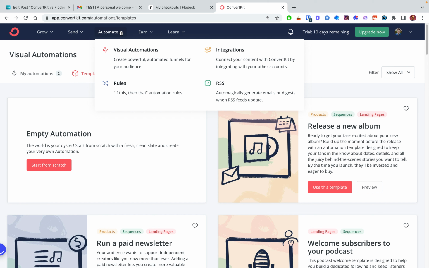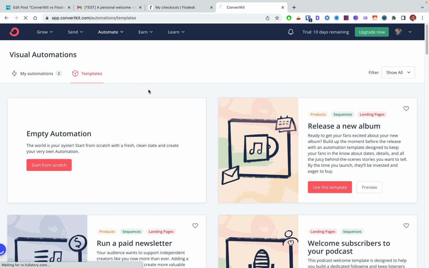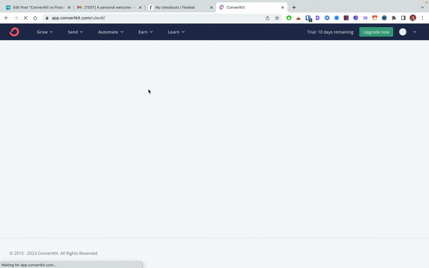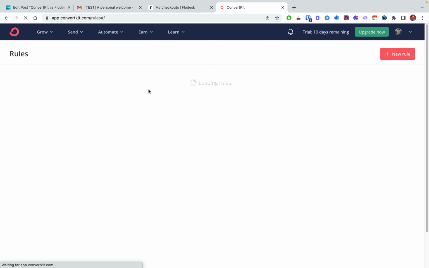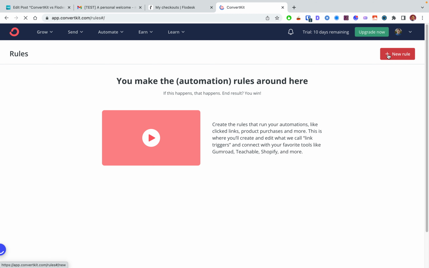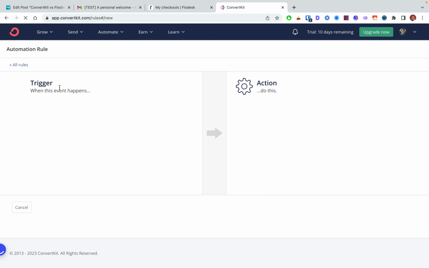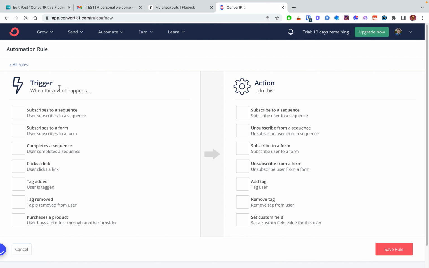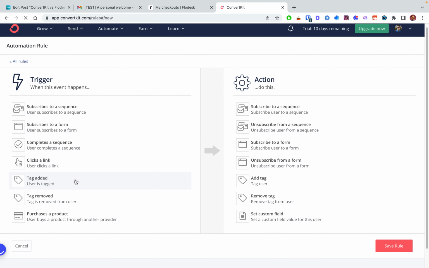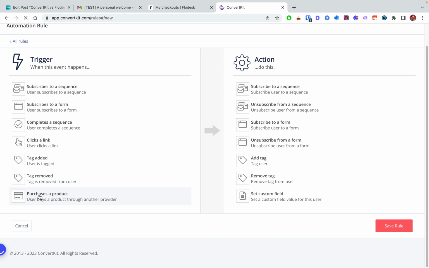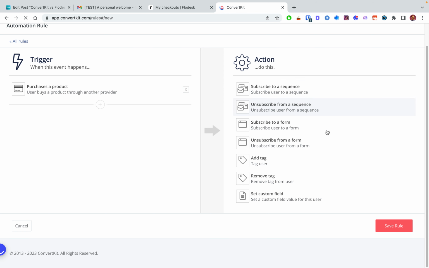That's the visual automations. Again, you can set up some more complex rules within automation. I won't go super deep into it, but it's almost like a Zapier kind of setup where if someone, I don't know, purchases a product, subscribe them to the purchase onboarding sequence or the upsell sequence.